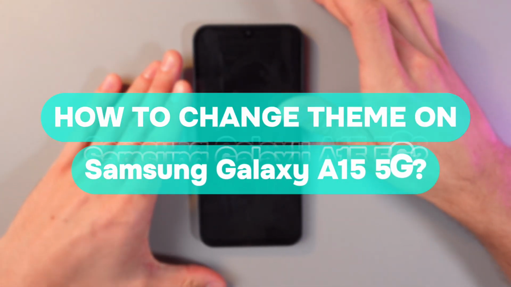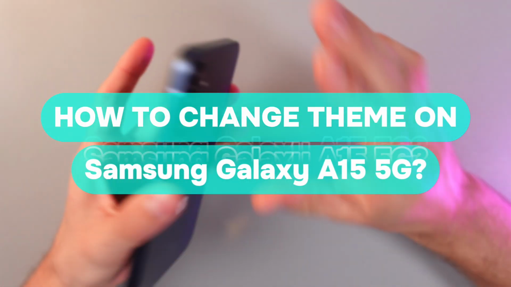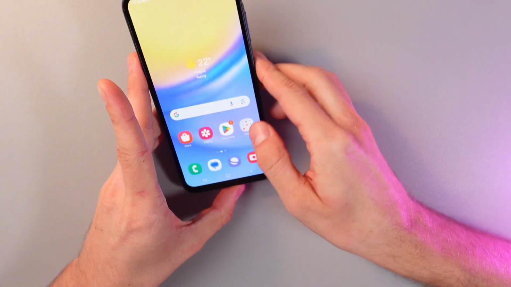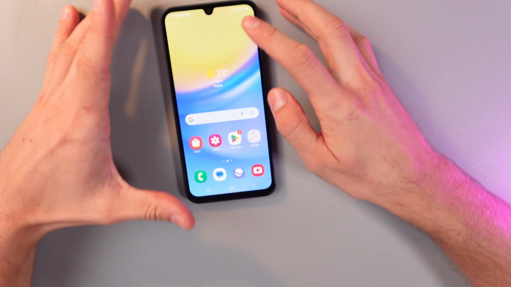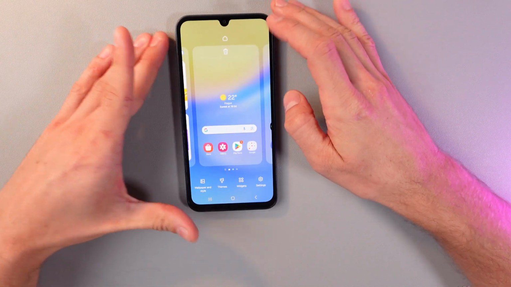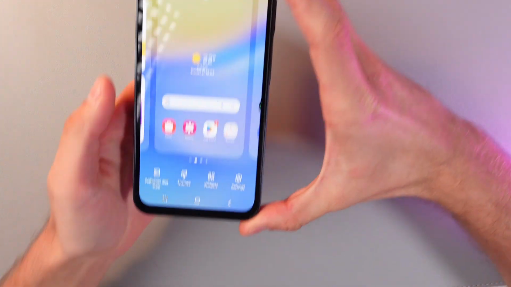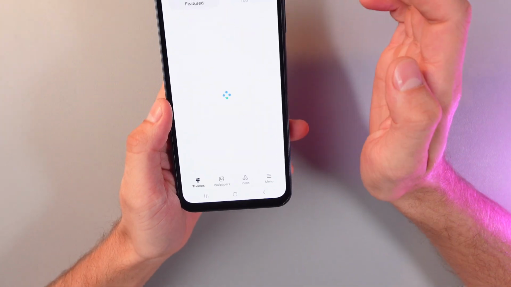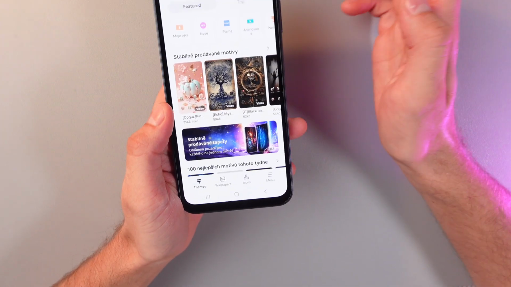Hello everyone, and today I'll show you how to change the theme on your Samsung Galaxy A15. So, in order to do that, unlock your phone and just give a long press on the empty space on your home screen. Here, select Themes, press on it, and now you can enter the theme store.